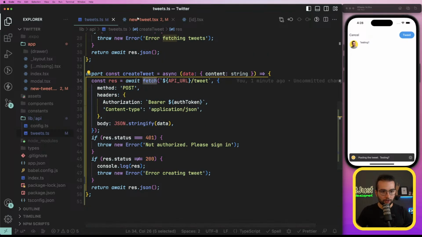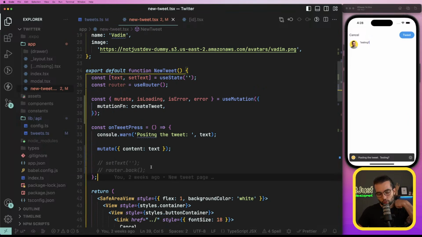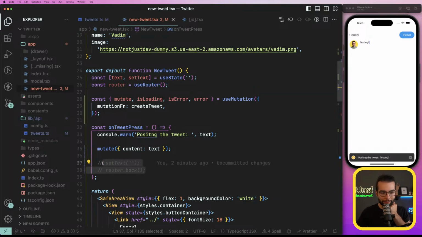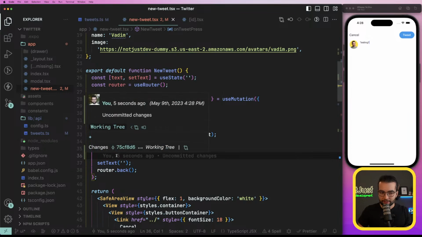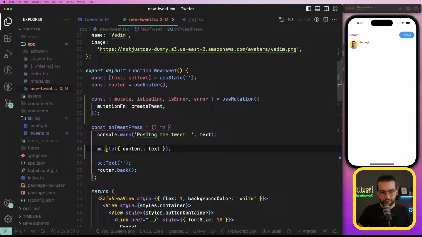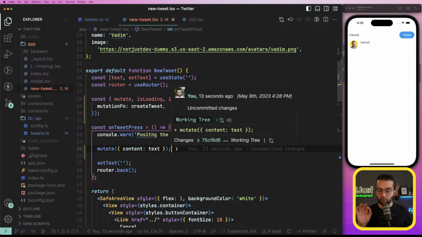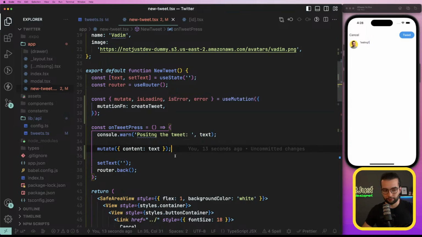Okay, back to our application here. So what do we do with this router back? Because if we add it here, the thing is that after executing this mutate, which is a synchronous function, it doesn't mean that it automatically succeeded. It means that we sent the mutation, but we don't know yet, we should still wait. So doing it right away here, it's going to automatically redirect us back without waiting for a response.